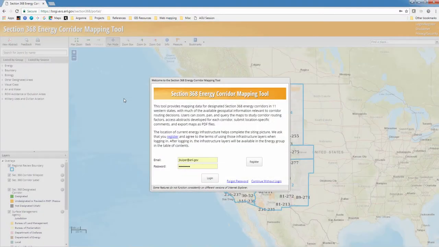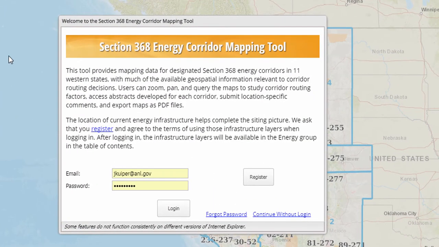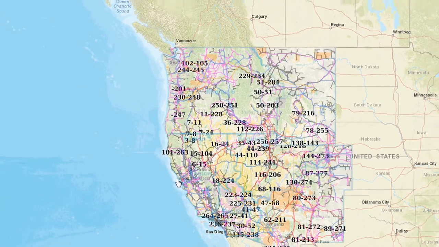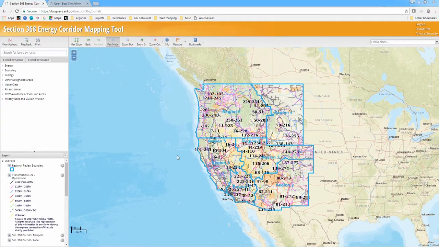Now you can log in with the email and password you used to register. Enter your information. Click Login. Accept the end-user agreement to continue. The mapping tool will refresh with the licensed energy infrastructure layers enabled.